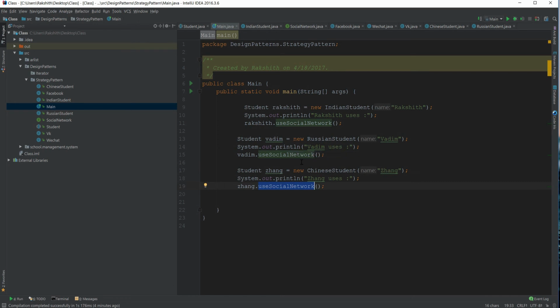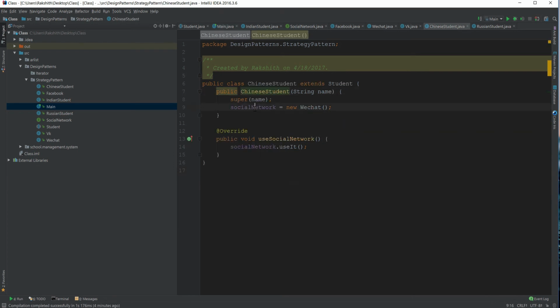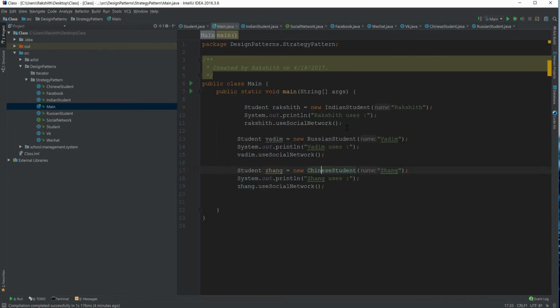So the compiler is going to check, oh, so Zhang is a Chinese student. Okay, let's go and check out what Zhang uses as his social network. So that is what is happening inside, right? Let's go back to our main. Everything is loaded dynamically, which is very important. So that is the idea.